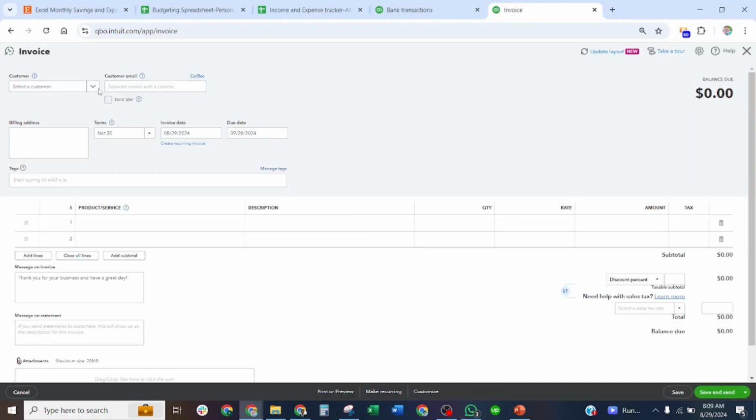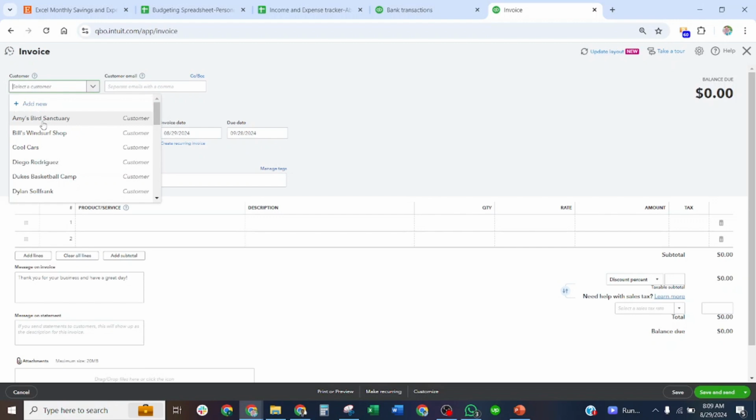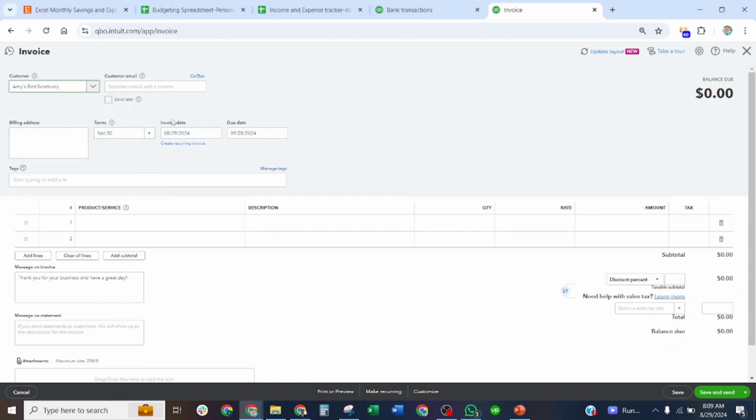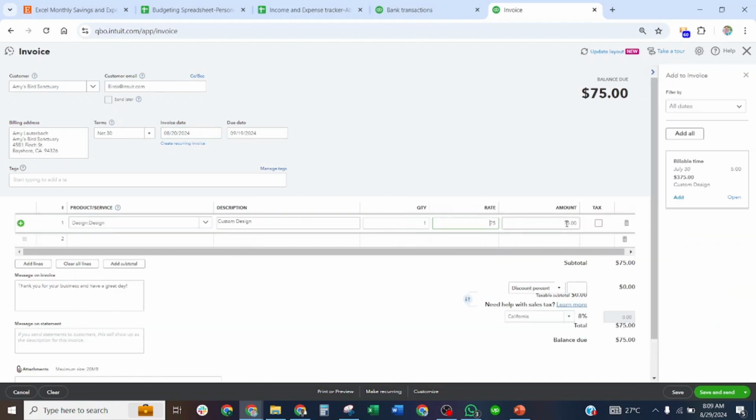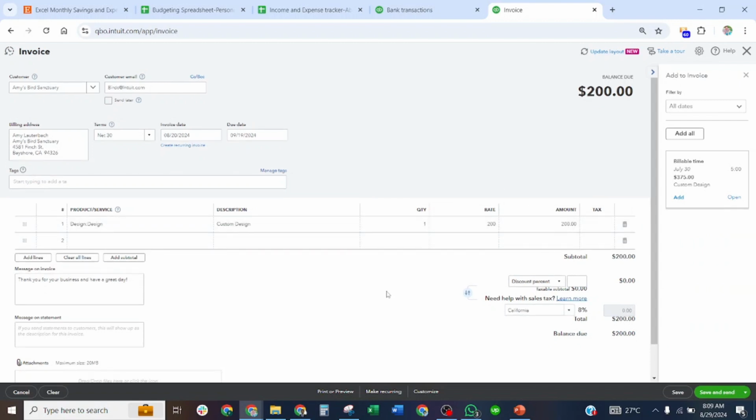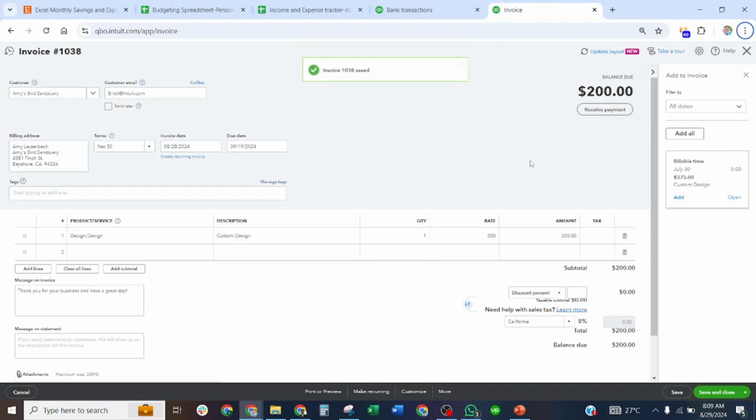This is the invoice menu. I shall select the customer name here. This first one is Amy Birds. I shall select it. I shall select the invoice date. Let's assume that its date is 20th August, and I shall select a product, that is Design, and I assume that its rate is 200, and then I shall save it. I have created an invoice and sent it to the customer.